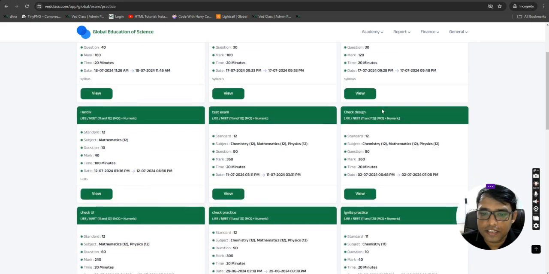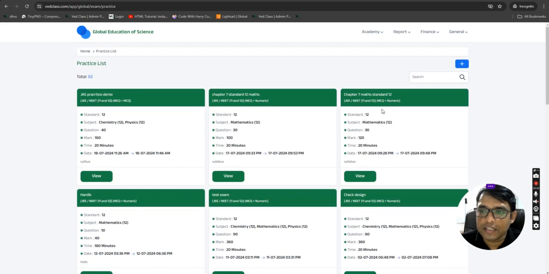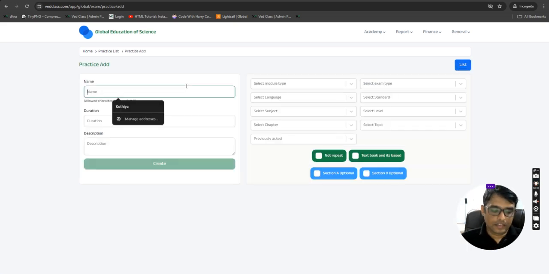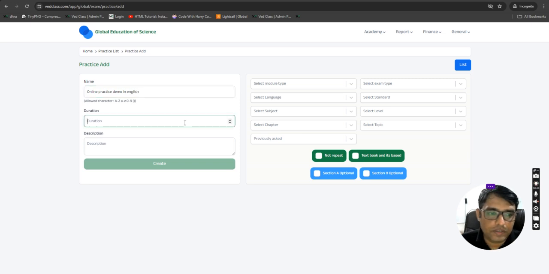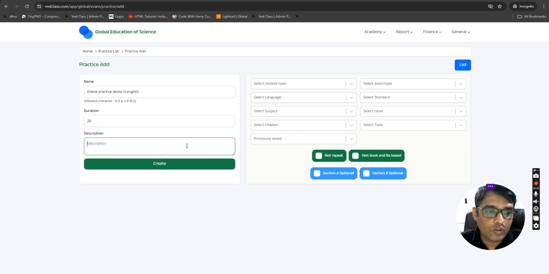For that they have to go to the practice section. This is a practice which has been created by the student. They have to click on the add button. The name of the online practice is demo, in English, right? We just make up a name and set a duration of around 20 minutes. The student can also add any remarks over here.